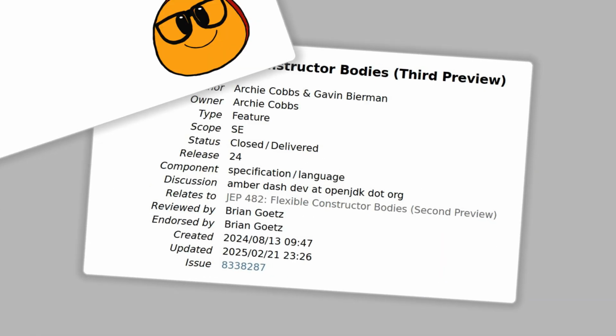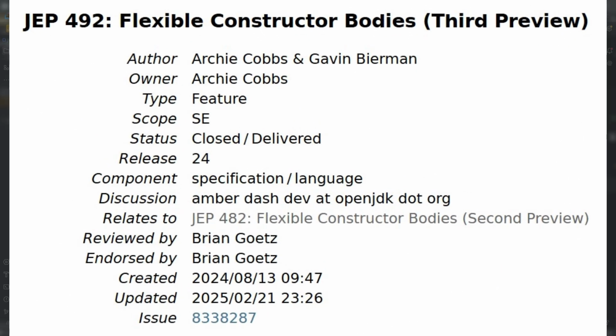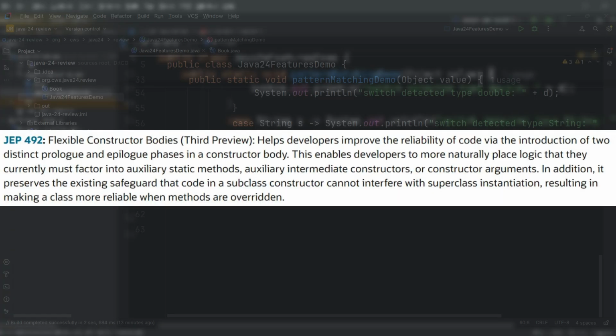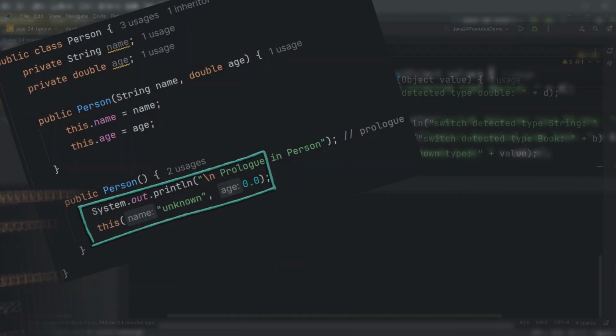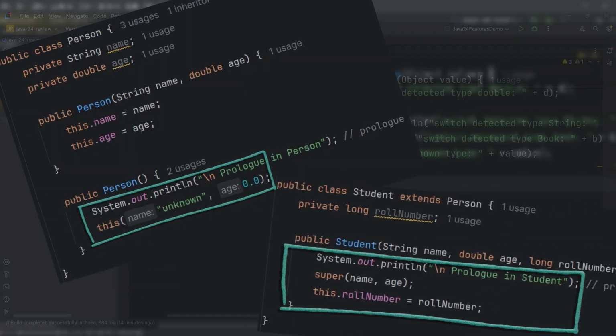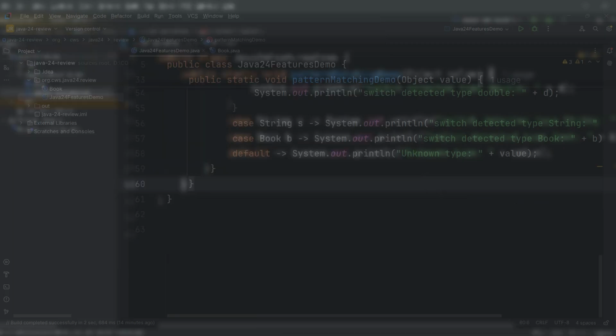The third feature that we are going to see is flexible constructor bodies. It is a third preview and it is covered under JDK enhancement proposal 492. It is a major enhancement in Java 24, allowing a code block called the prologue to run before super or this constructor invocations. Earlier, it was not allowed to have any code block before super and this constructor invocation. We are going to see the demo of it, so don't worry.